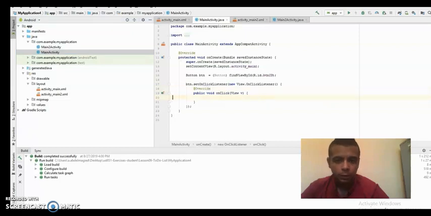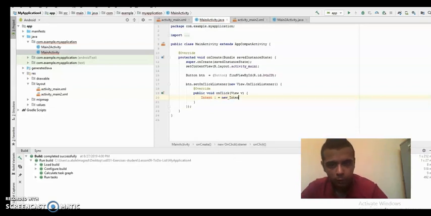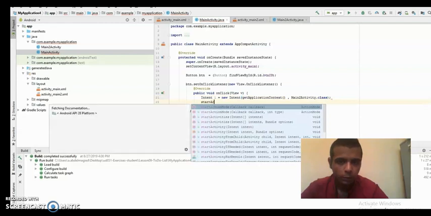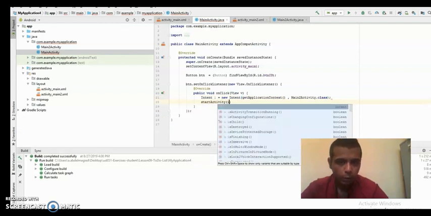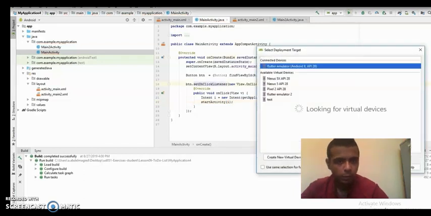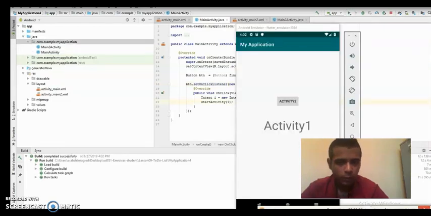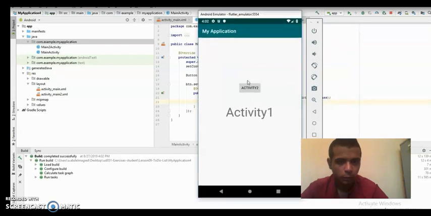And then let's make our intent. Let's import it, Alt Enter, and this context to the second activity, and start activity. We know which component to launch, so it's an explicit intent. Let's take one activity, the second activity, and click the button.